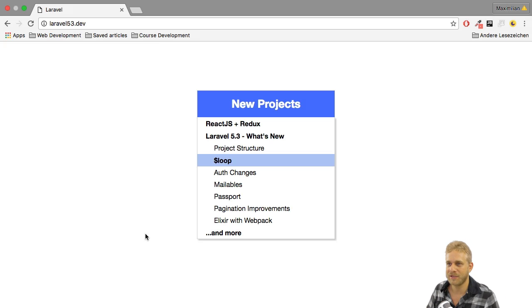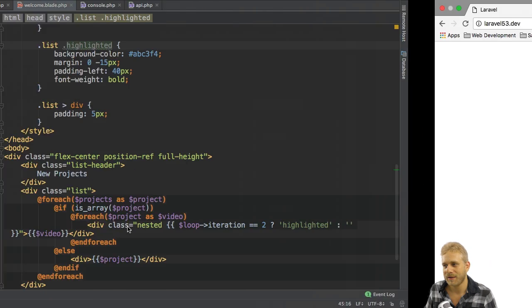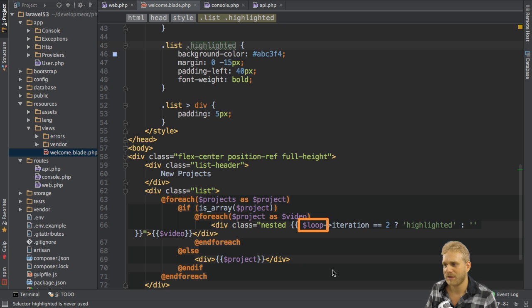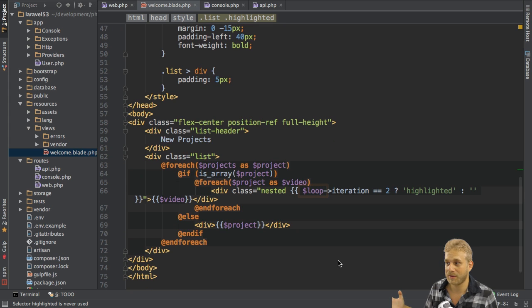I want to talk about the new loop variable introduced in Laravel 5.3. That's the variable I'm talking about, and what is it about? As the name implies, you can use it inside loops.